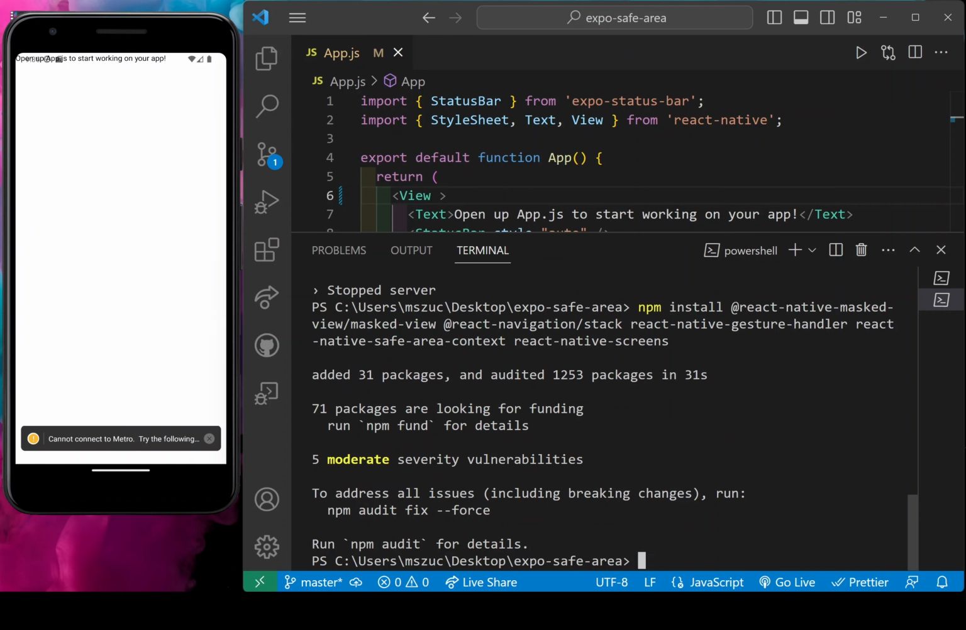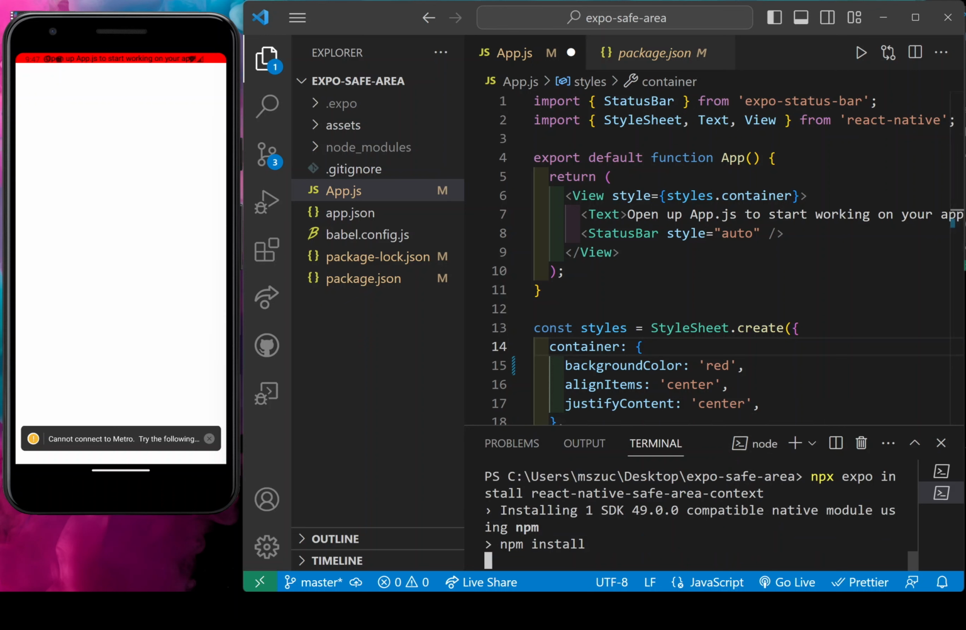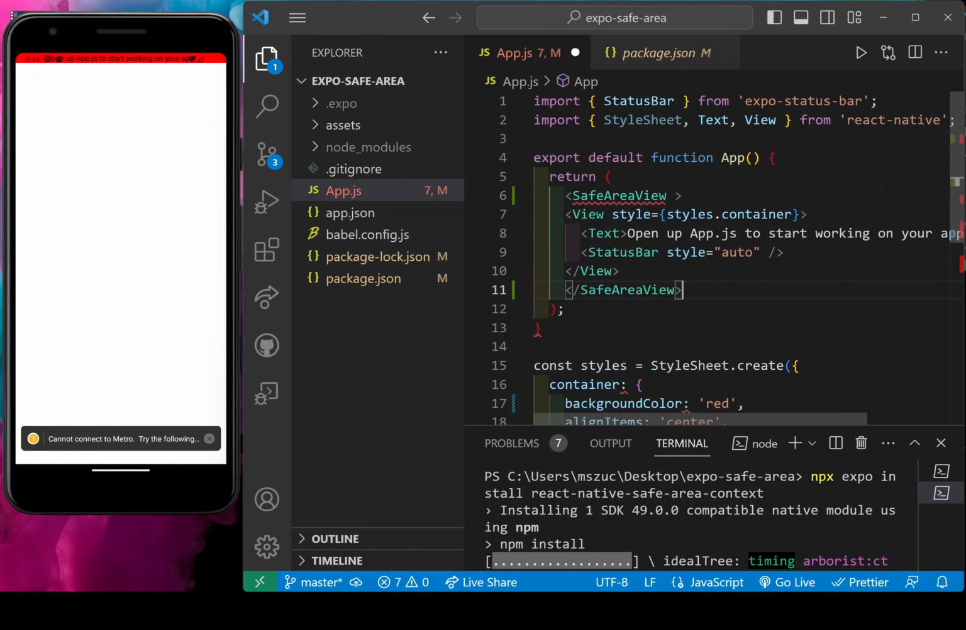Perfect. And then I'm going to also install this other package for native screens and safe area context. So I'll paste it here in the terminal as well. So I have React Native screens and React Native safe area context. Enter. So the problem is that we forgot to actually put the safe area view around the actual text. That's why it's not working. So we need to put SafeAreaView, which is actually its own tag, around this entire portion.